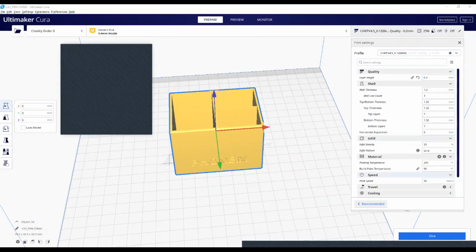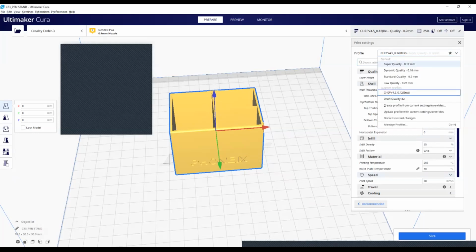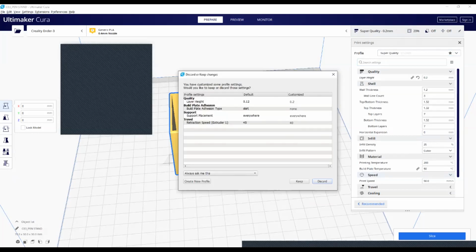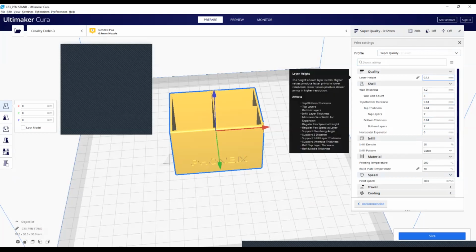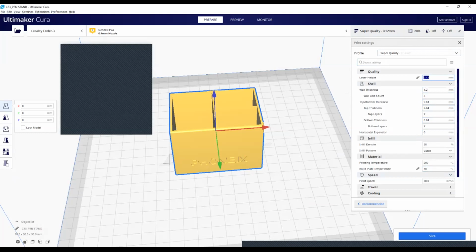Okay, so this is the print settings. Right now I'm using a chef profile. I'm going to change this to super quality. In the super quality, I'm going to just discard it. Right now, when I slice this, you can see the layer height is around 0.12 millimeter. Now I'm going to slice it. You can see it will take around 9 hours and 14 minutes. I hope you can see.